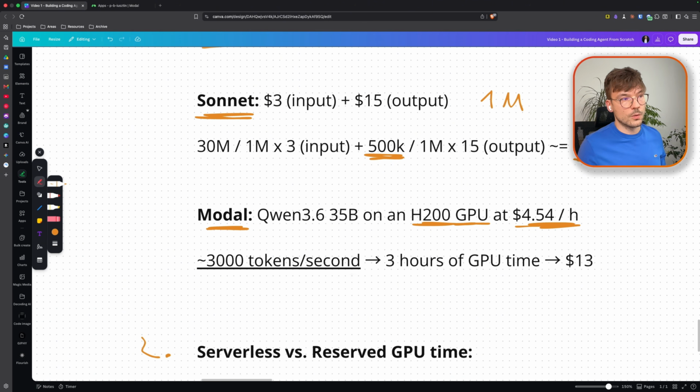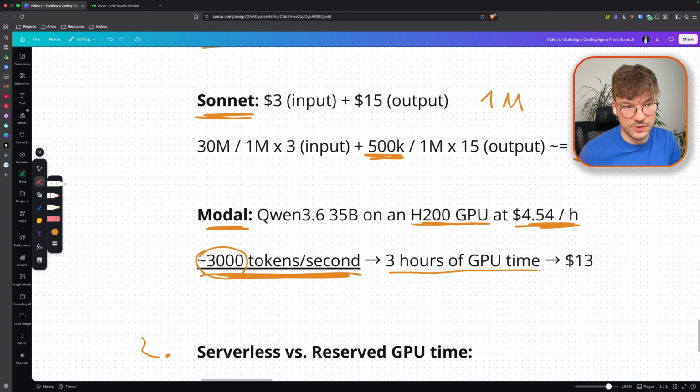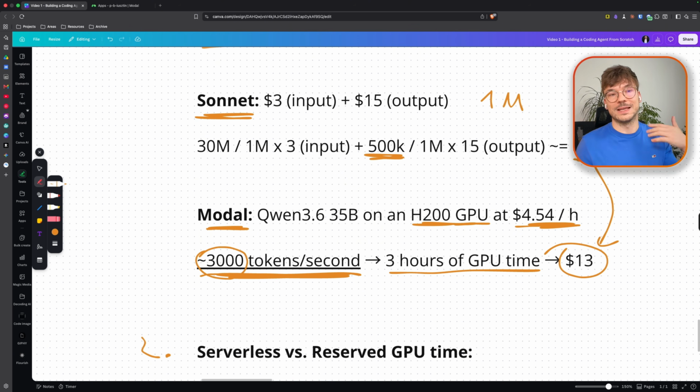In this use case, we have to frame the problem differently. We need to frame it on how many tokens we can process per second. So let's assume that our throughput, right, is around 3K. And if we crunch the numbers, then we can process these 30 million tokens in around 3 hours of GPU time, which ends up being only $13, right? So there's a huge difference between $97 and $13.